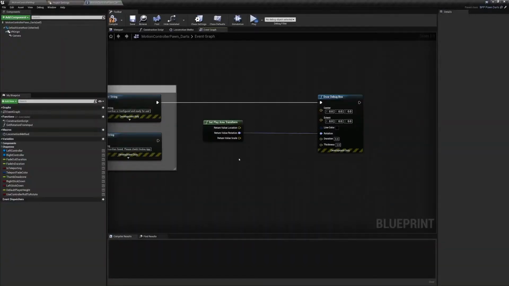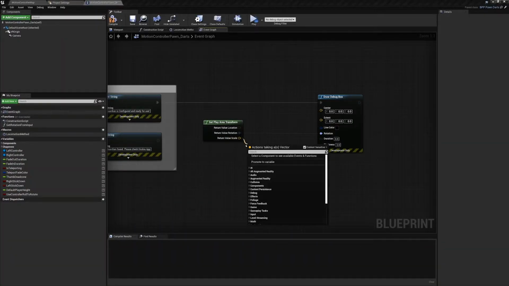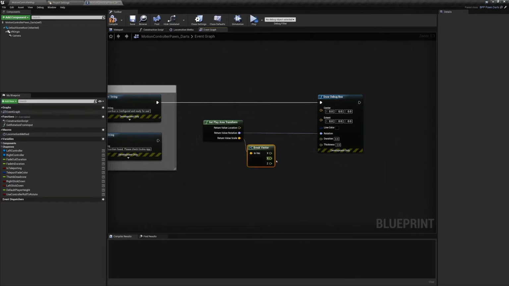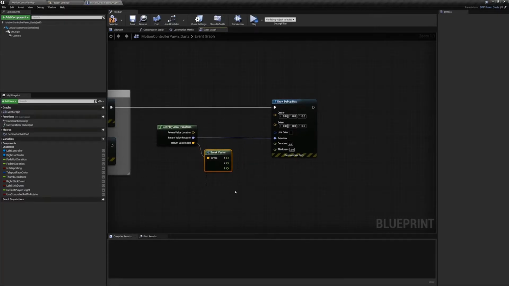We'll also want to scale the box to fit on the floor. First, click and drag off of the scale node. Releasing the click will allow you to search for a context-sensitive function. The one we are looking for is Break Vector. This will split the scale vector into 3 floats: x, y, and z.